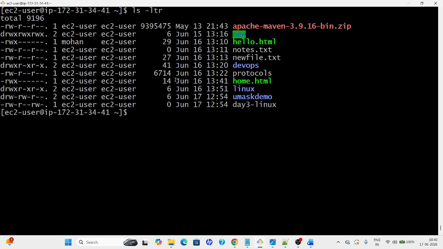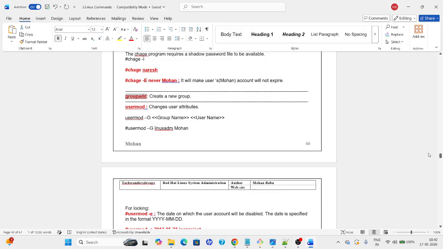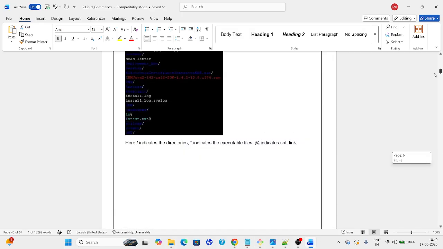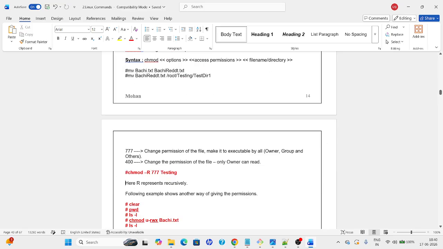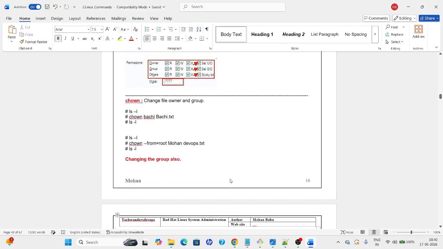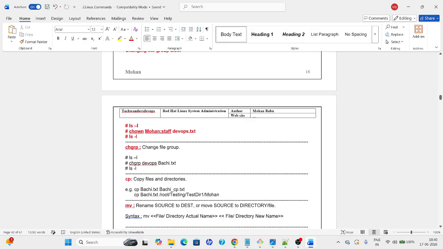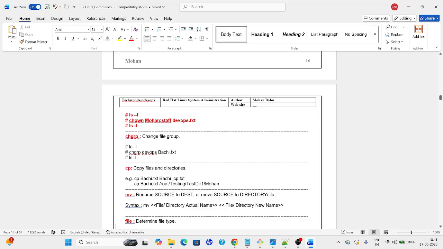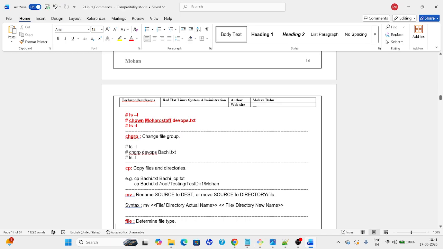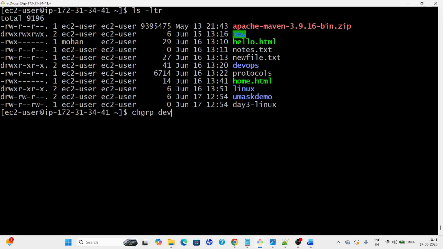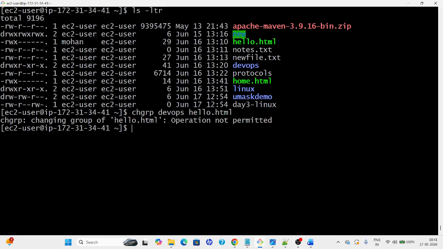ls -ltr, this particular file's user is changed, and again I want to change the group as well, then we can use the command change group. So we'll go back to commands. By using the command chown, we can change the owner, and for changing the file group, we can use chgrp. So chgrp, change group it is, and then we have to provide the group name DevOps, then the hello.html file name.